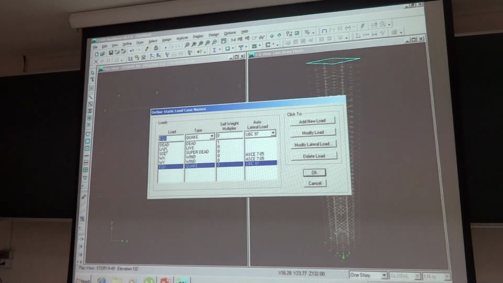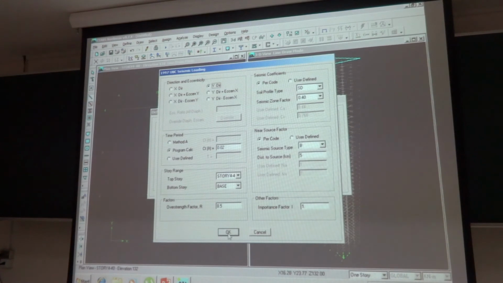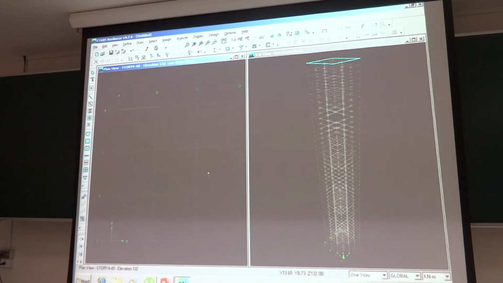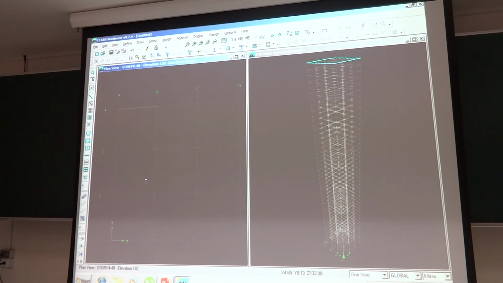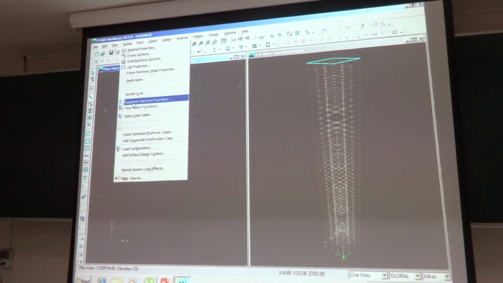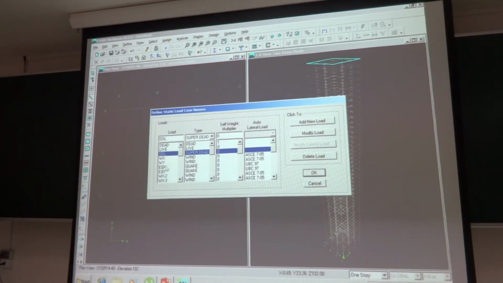And then you have to define EQY, the Y direction. After you define the load cases, you have to apply the loading in the structure. Now we define 5 load cases: dead load and live load, SDL, wind and earthquake.